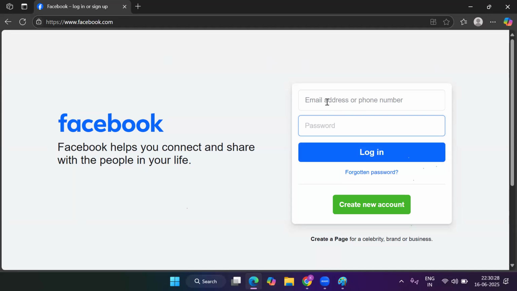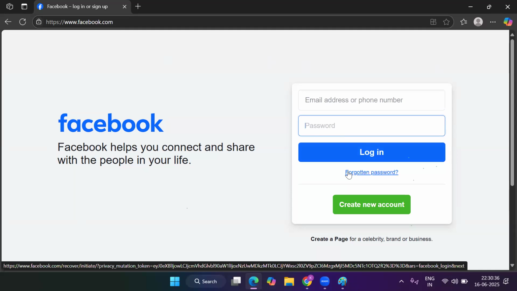You can create text box using React. You can create password box. You can create buttons. You can create links. That is what React is all about.